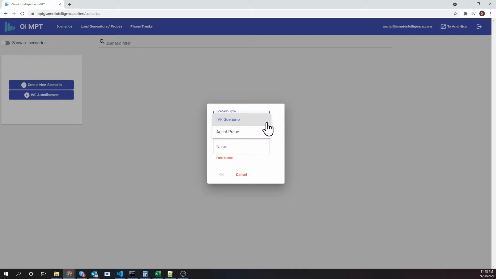There are two types of manual scenarios in Omni Intelligence: IVR and agent. Agent scenarios are created to simulate agent endpoints. IVR scenarios are designed to place inbound calls into your contact center and traverse the IVR. For this tutorial, we'll select the IVR scenario type. We will call our new scenario Tutorial.